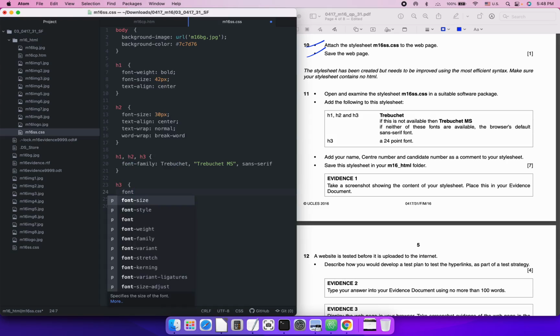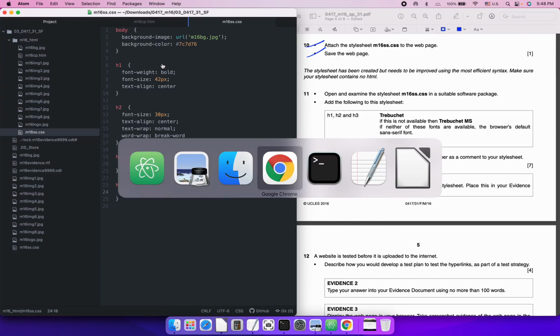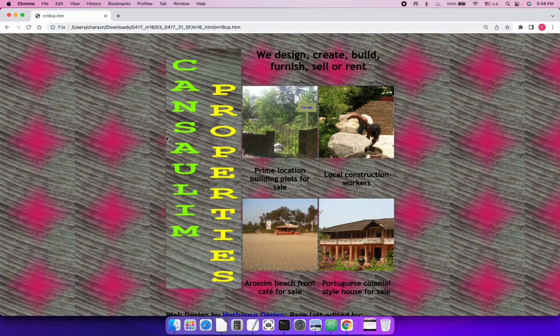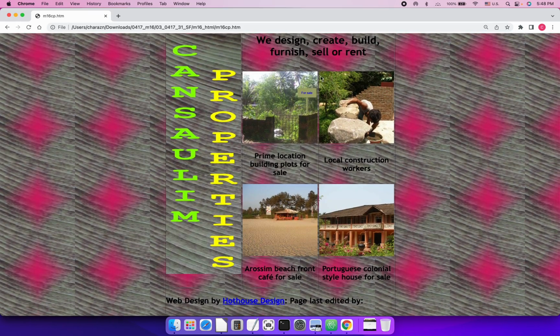Now, font size, you can set it as pixels or points. Since you are given instructions to be in points, you should put it in points. And then you save that and go back to your browser and refresh. And there you go. You added some kind of background, and then you changed the font and made it bigger because it is H1, H2, H3.